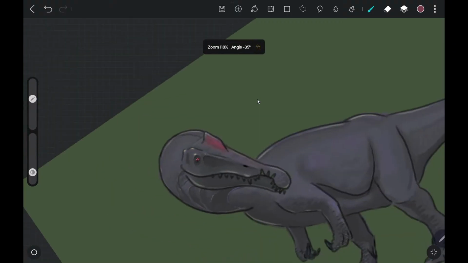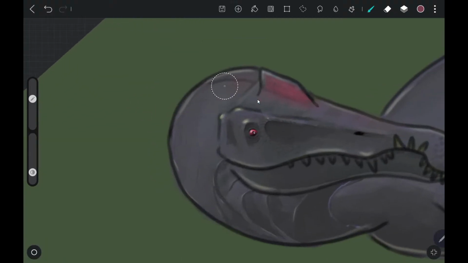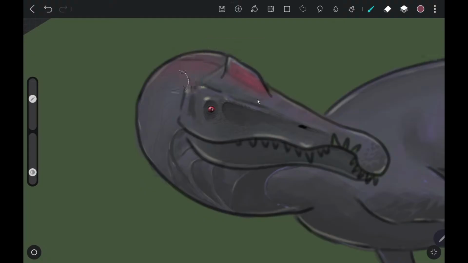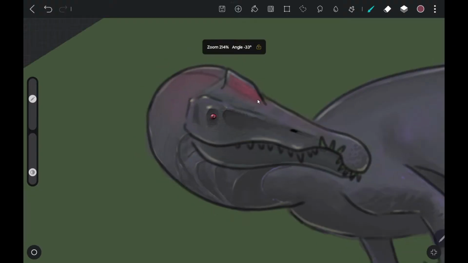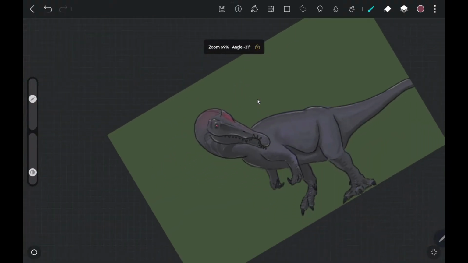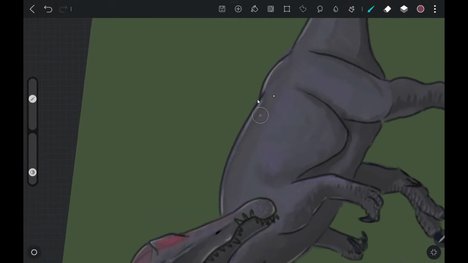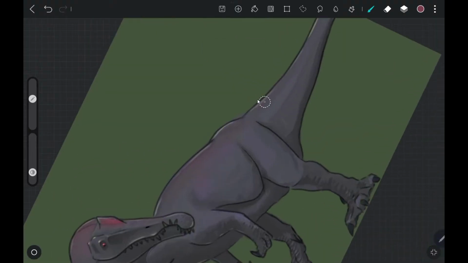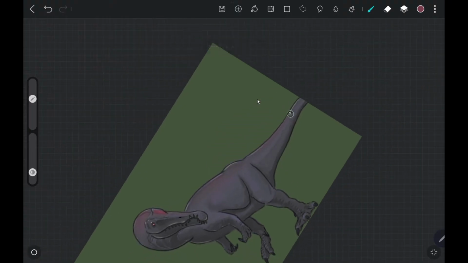Just a touch of red at the back as well. And some red on its back, just to add some extra coloration so it's not just one color, and it doesn't look too bad in my opinion.